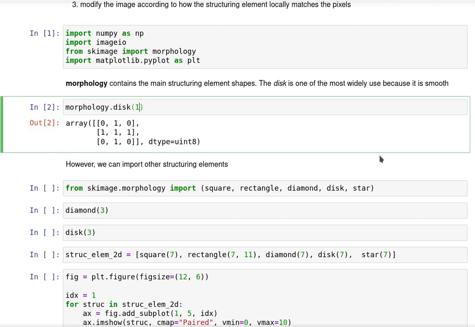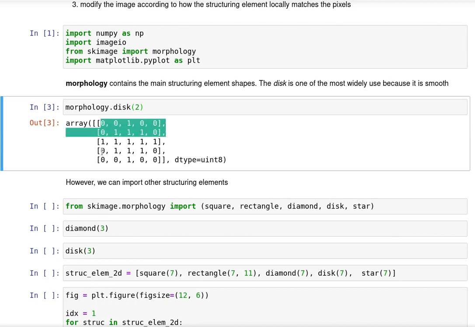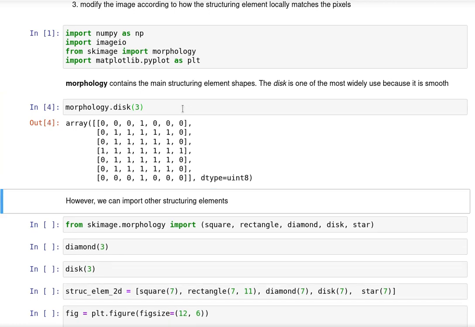So disk of 1 in the case of scikit-image means that we have 1 in each direction. So when you have 2, actually you have a disk of size 5, because we have 2 here and then 2 lines here. That's the idea. So you can see that this is also similar to the diamond. So when we increase it to 3, then it appears more like a disk or a circle.